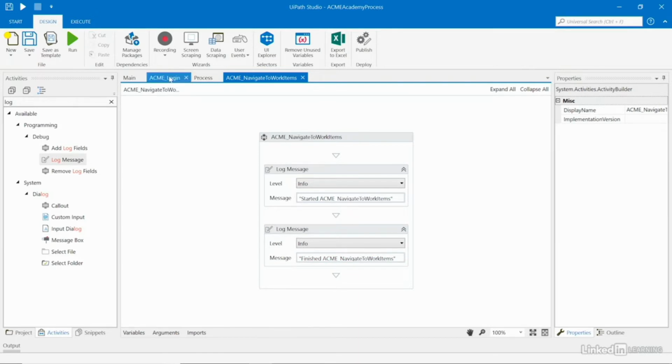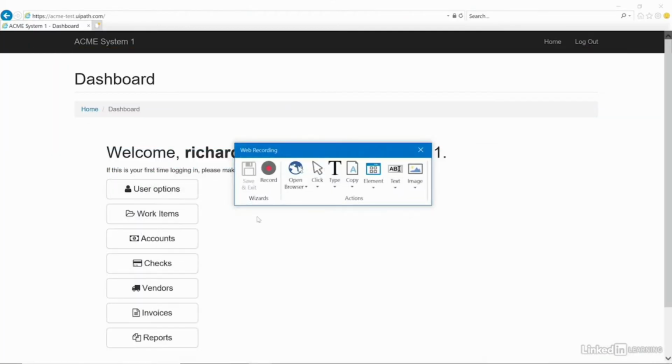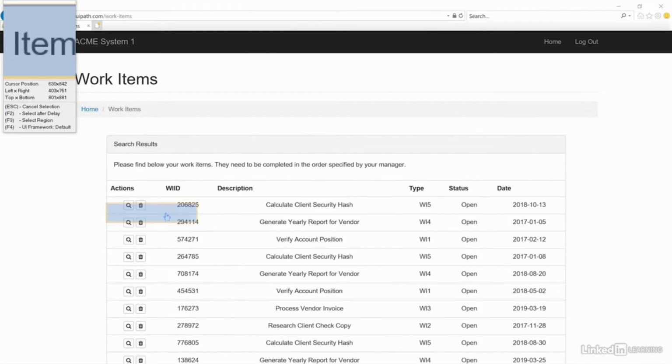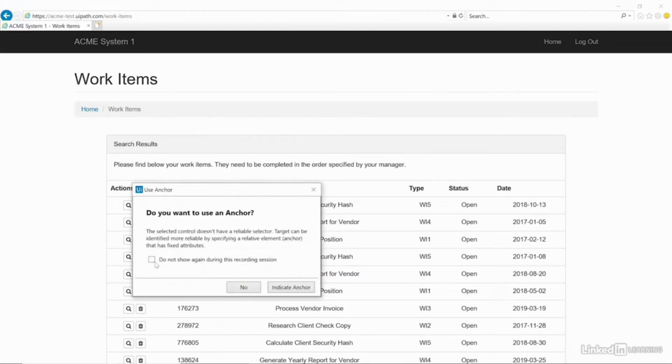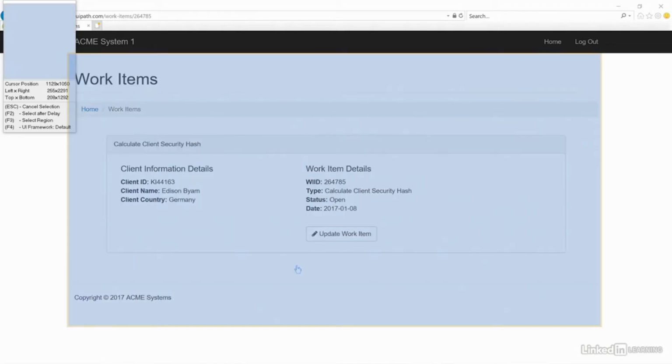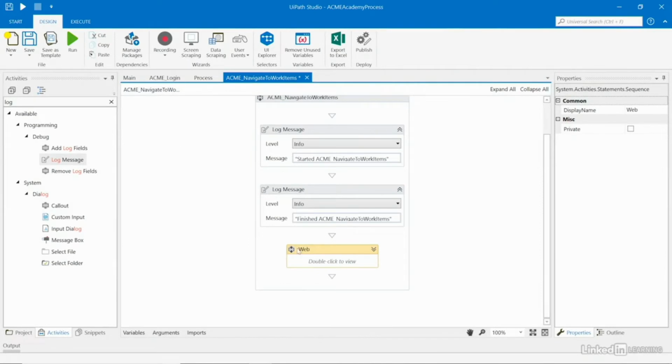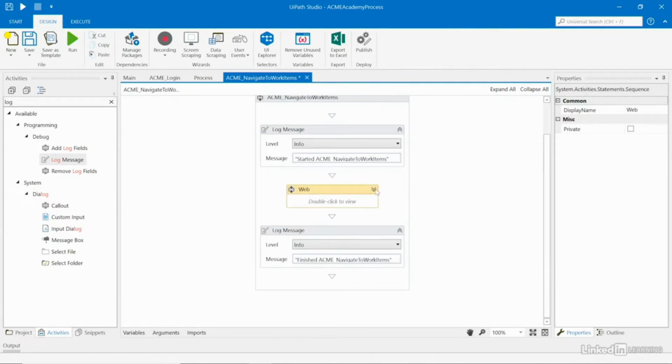Okay, now let's get the recorder. Click record and record the steps that we want to take. Work items. And then let's find a row that is WI5 and open and click the magnifying glass. I'm going to select no to using an anchor and escape to stop the recording. So you can see that the recording places the new sequence below our log message. So I'm going to move that up slightly to make sure that it's in the right order.